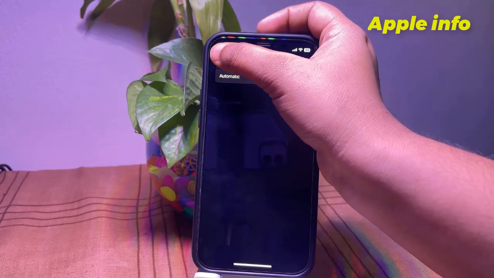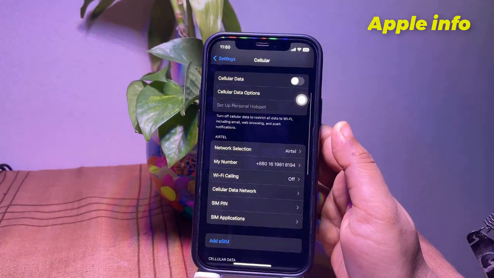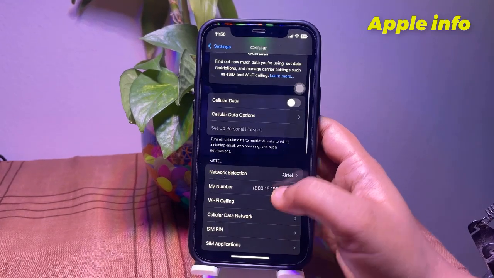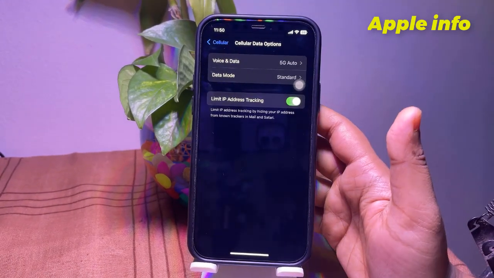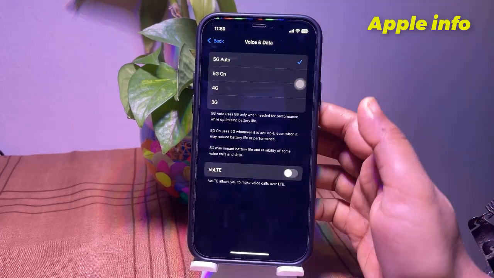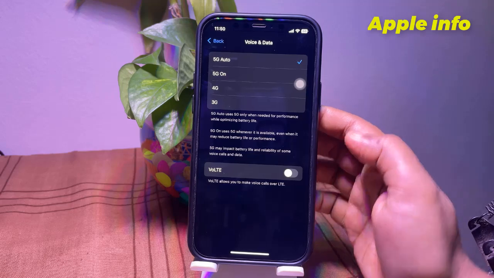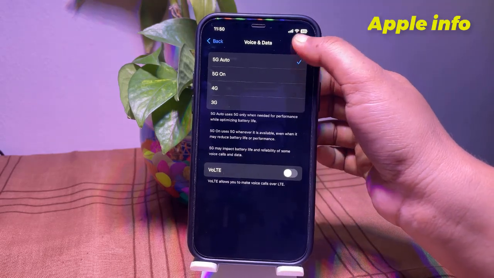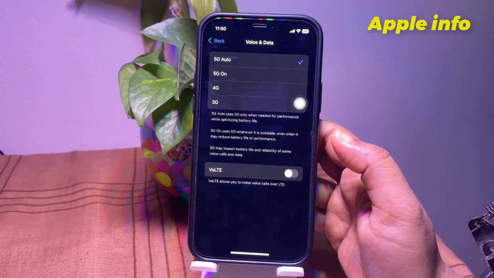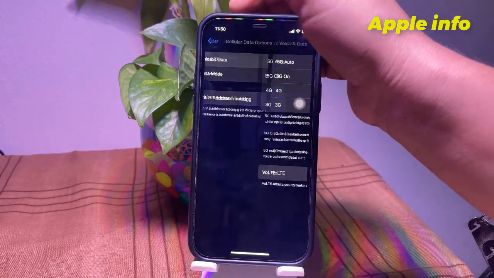Go back and click on the mobile data option. Now tap on the voice and data. Make sure it is set to 5G on. Now go back to the main settings page.